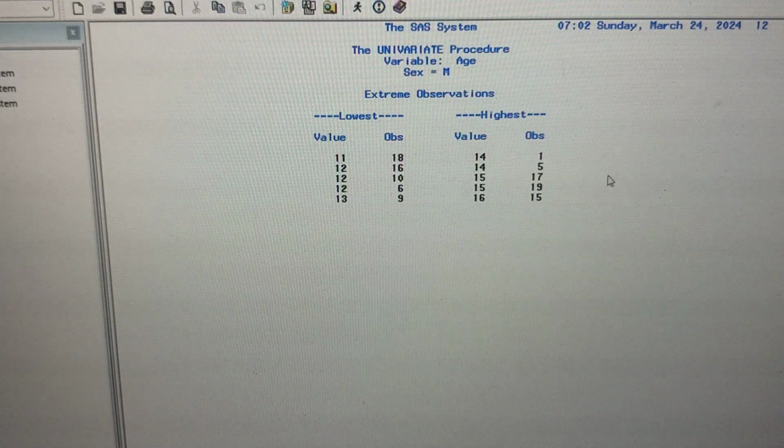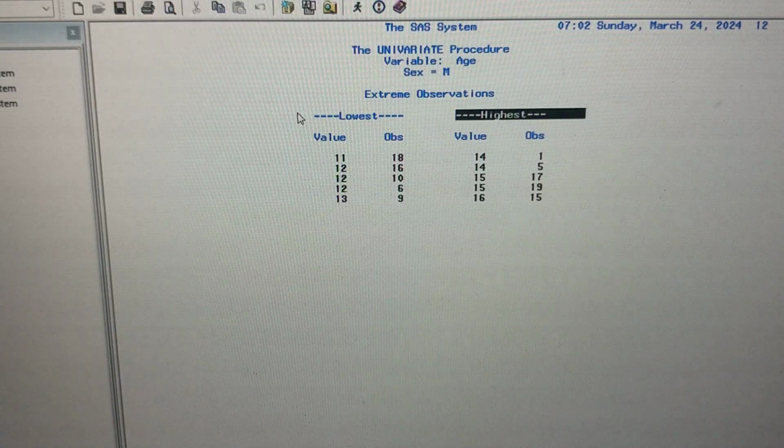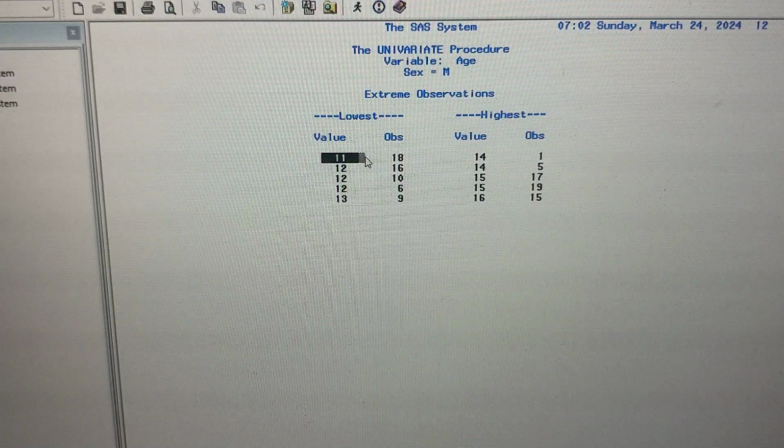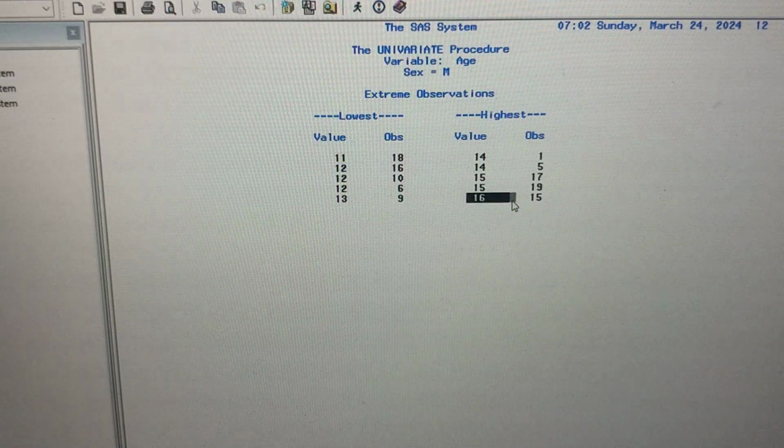In the last page you can see the 5 lowest and 5 highest values. These are the 5 highest values, these are the 5 lowest values, you can see it. Here lowest is 11, highest is 16.